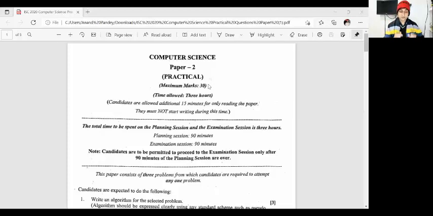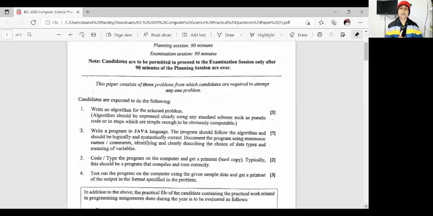In the planning session you will write. The planning session is not for typing and executing the program. It is for writing all these things. You have the question paper, you will select 1 question out of 3, you will write the Java program for that, you will write the algorithm for that, and you will write the variable description for that. And I am going to tell you the marking for these things.